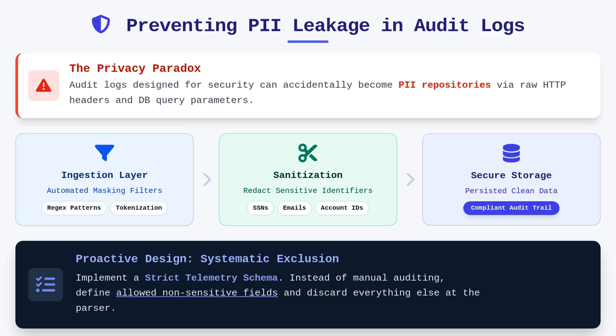A proactive approach involves defining a strict schema for log telemetry, where only allowed, non-sensitive fields are indexed and the rest is discarded by the parser. This design choice shifts the burden from manual auditing of logs to a systematic exclusion policy, ensuring that your security audit trail respects the principle of data minimization while remaining useful for investigators.